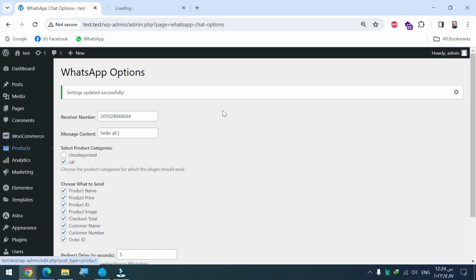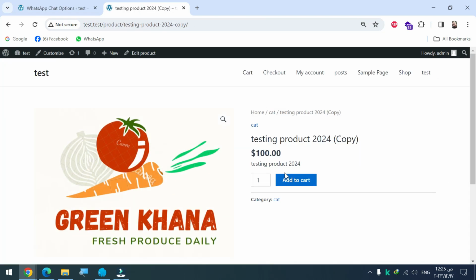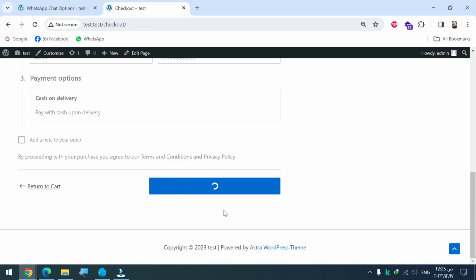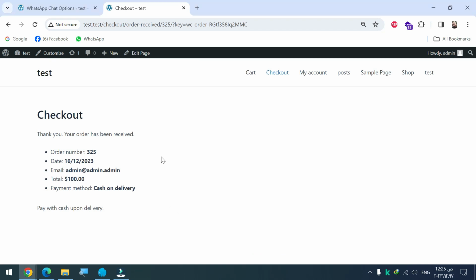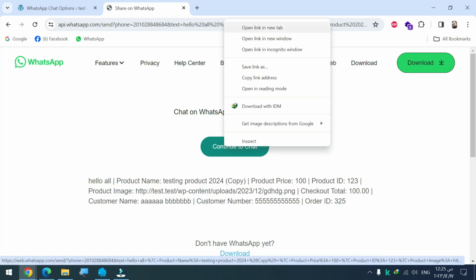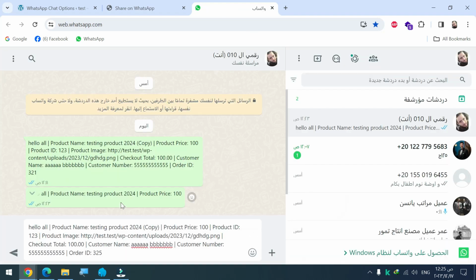I'm going to all products and view the product that belongs to the CAT category, view, add to cart, view cart, and let's complete the order. Okay, this is the thank you page and we will be redirected after 5 seconds. Okay, these are all the details. Let's continue with WhatsApp Web. And being a customer in this example, I'm going to send the message to the website admin, and that's all.